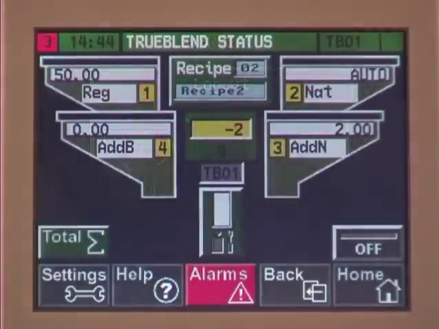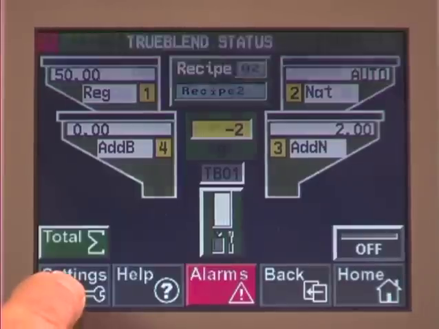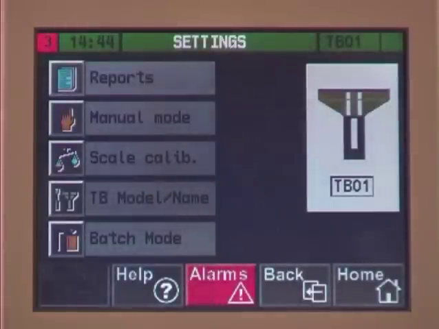We've just reviewed the basic setup controls. Now, let's take a look at some of the more detailed options of the TrueBlend. By pressing the blender icon, it takes you to the TrueBlend status screen. Here you can view each bin and see how it is configured. At the bottom of this screen, you will notice a set of navigation buttons: Settings, Help, Alarms, Back, and Home. Press the Settings button on the navigation section.